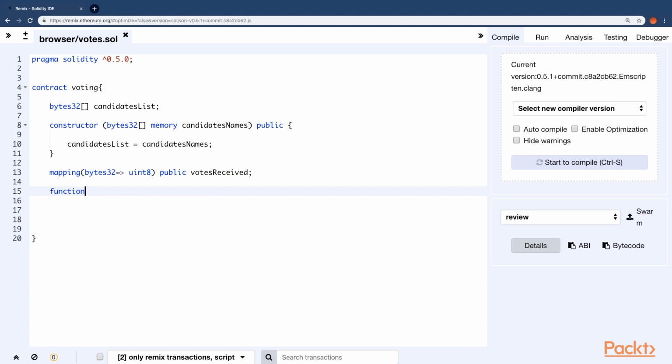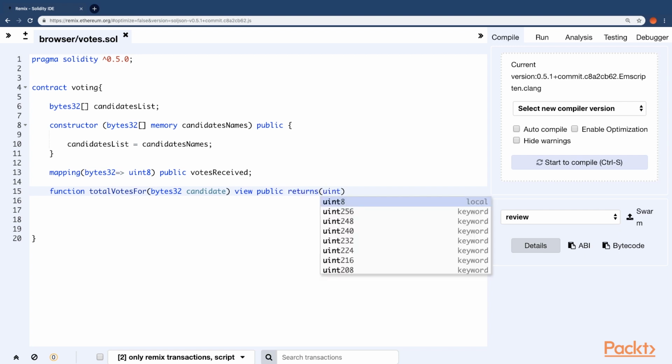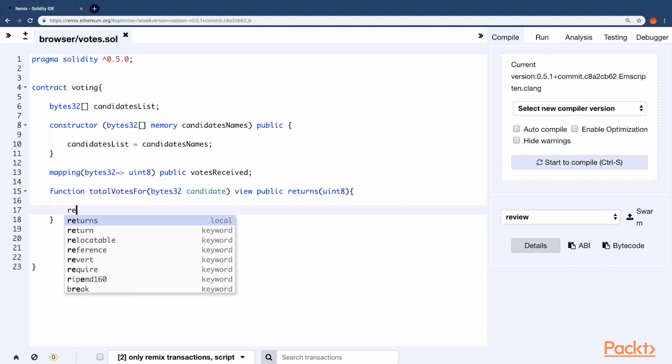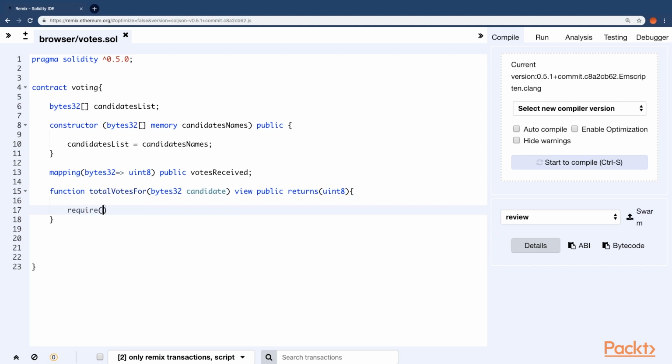The first function will be totalVotesFor, inside which we will take bytes32. This will be view since it will only check the total number of votes a candidate got. It will return the number of votes. Inside that, first of all, we need to write two require statements. The first one will make sure that it is a valid candidate. We'll write the function below, but for now, let's keep it like that. We don't need another require, we'll just return the votesReceived.